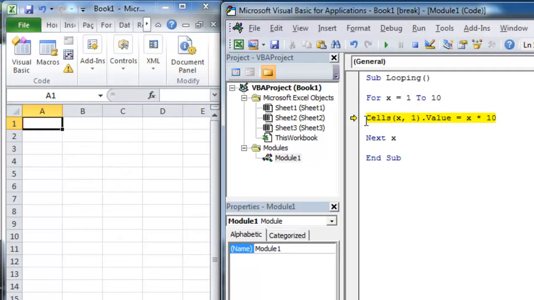As we're using x within this line of code here, this section of code changes every time our counter variable changes. Currently, it is saying go to the cell in row 1, column 1, and enter the value of x times 10 into that cell, which is 10. And if I press F8, you can see that this is indeed what it does over here.